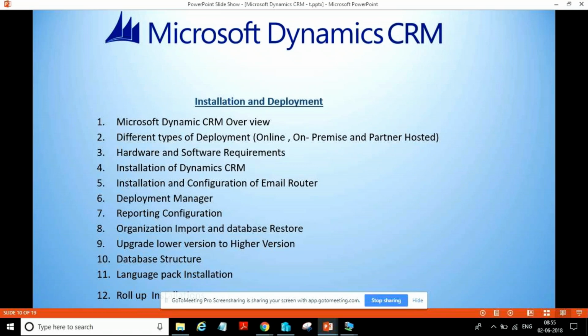Okay, so first we'll start with the CRM environmental setup, that is CRM administration. In the administration, we're going to cover Microsoft Dynamics CRM overview, different types of deployments like online, on-premise, and partner hosted, hardware and software requirements, installation of Dynamics CRM, installation and configuration of email router, deployment manager, reporting configuration, organization import and database restore. How do we upgrade from lower versions to higher versions? What are the technical considerations while upgrading the system from lower versions to higher versions? Database structure, language pack installation, and roll-up installation.